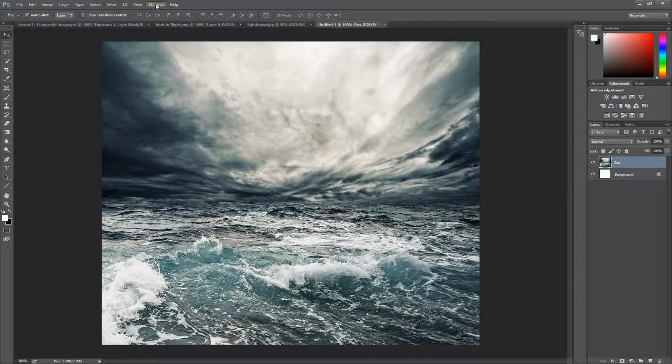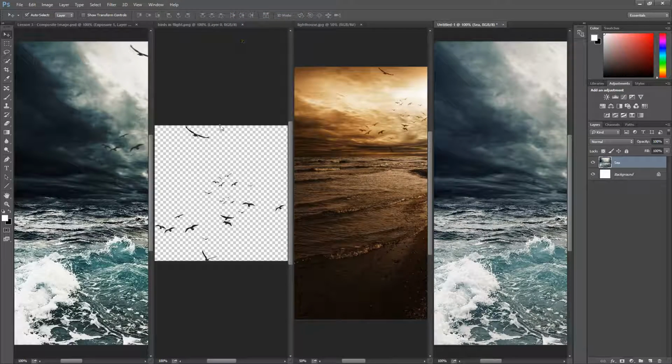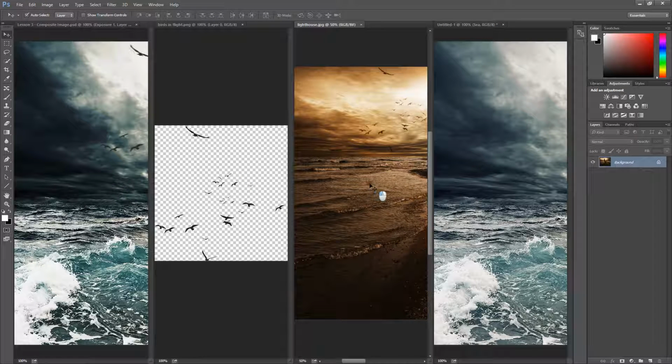So I'm going to go up to Window this time, and I'm going to arrange my workspace. I'm going to tile all vertically. So up to Window, Arrange, I'm going to tile all vertically. And you can see now Photoshop has tiled all my 4 images together on the screen for me. So I can actually flick between all my different images if I want to. So what I'm going to do this time is I'm going to literally just drag my lighthouse. So I'm clicking on my lighthouse image.